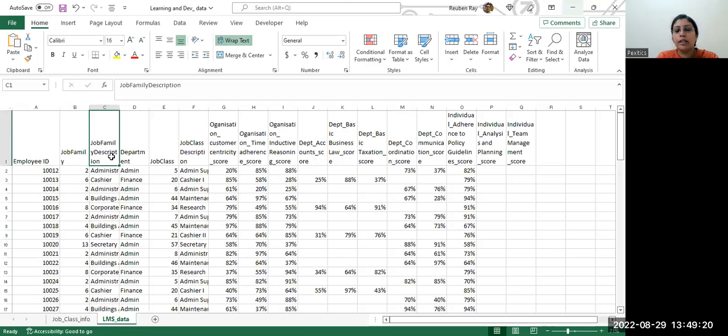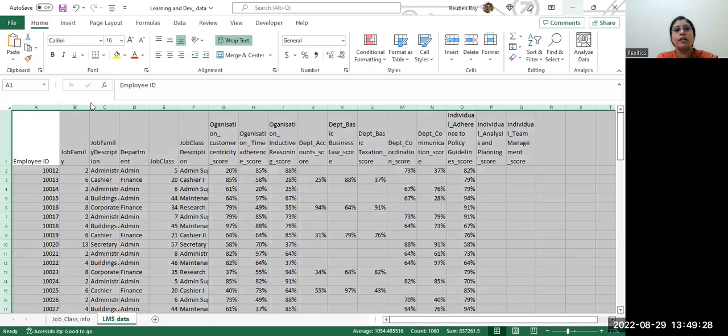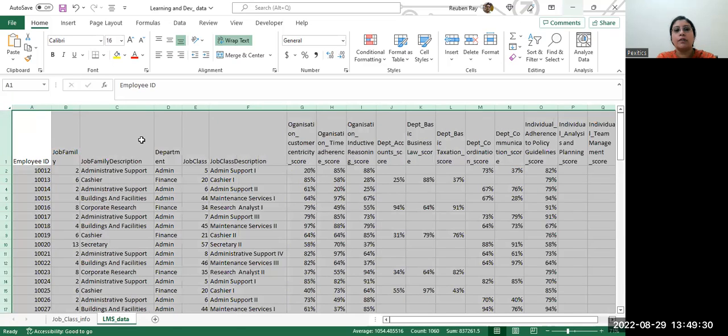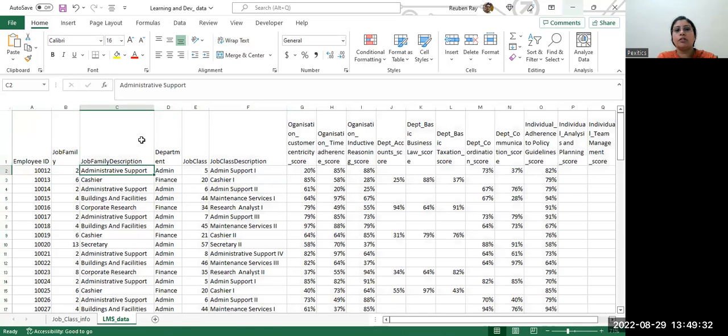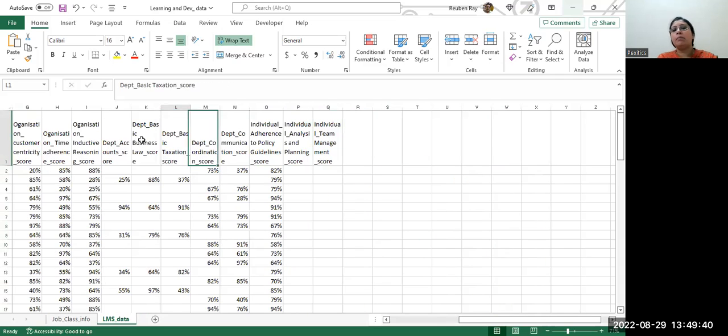And then you have the individual person level data of the employee ID. And for the employee ID, you have various information which is available. Of course the job description, job family, etc. But also you get the scores for the different programs that the employees have attended on the learning management system. So with this data, let's start with solving the problem.